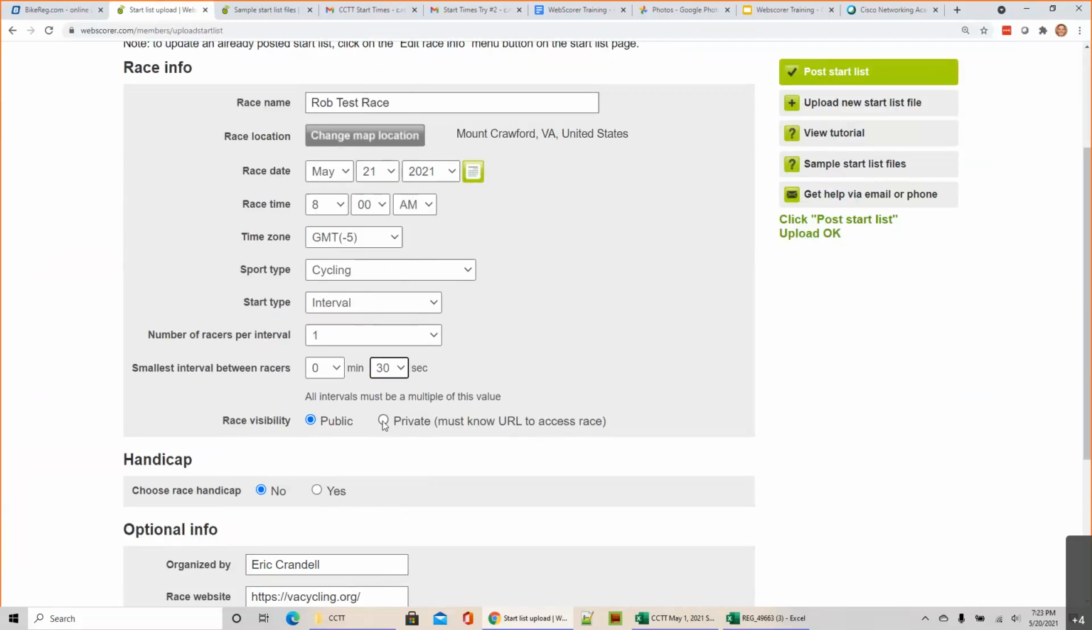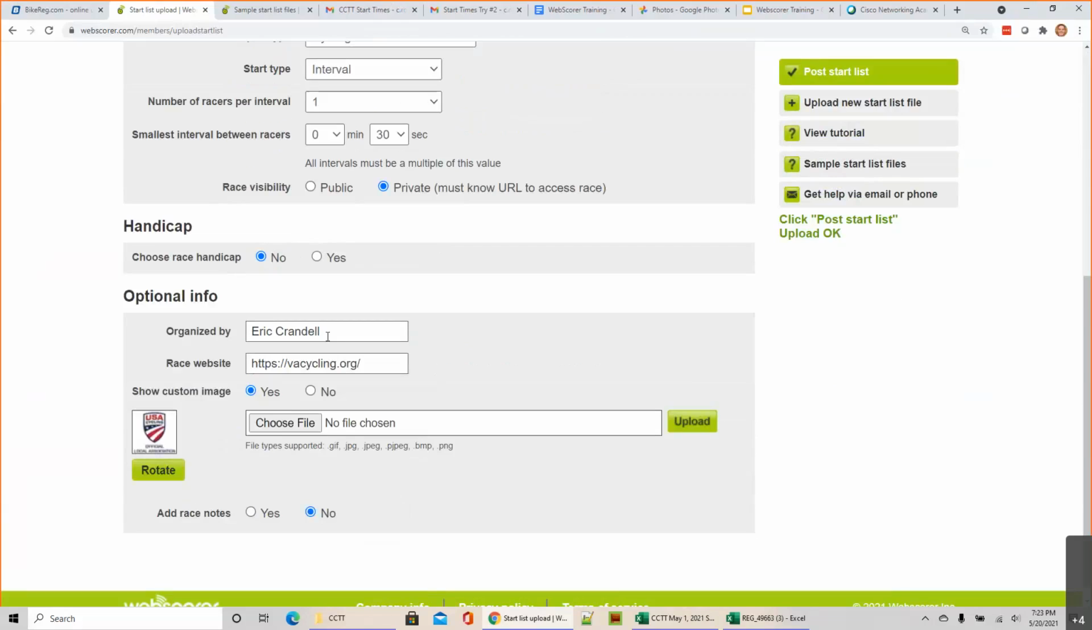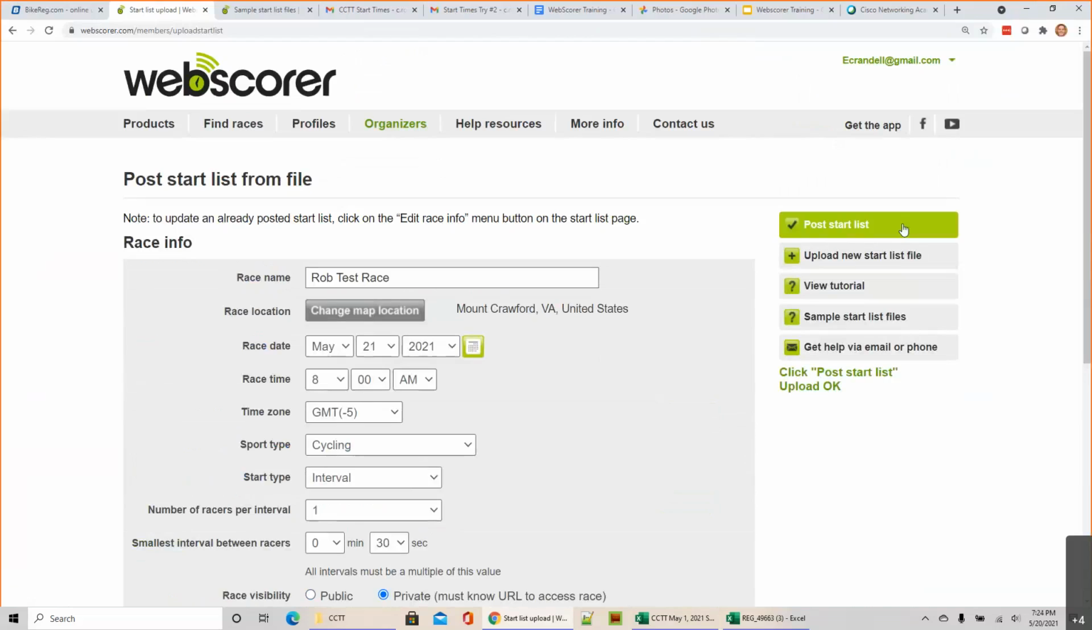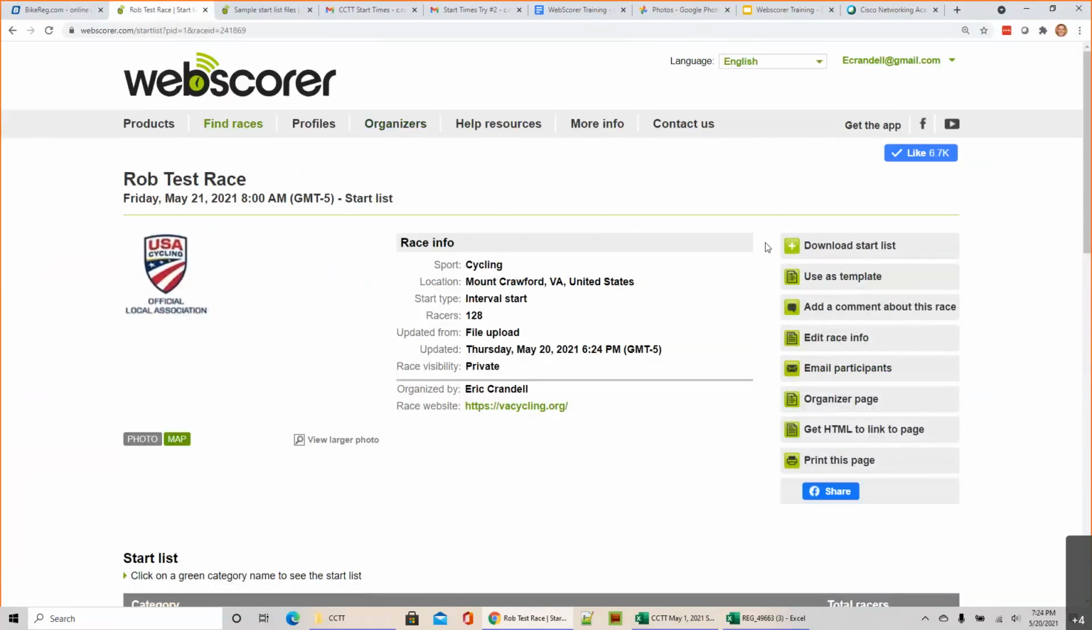All right, I'm going to just do this private just because it's testing. The rest of this stuff you can put in. I would have put Max's name there and Fat Frog's website there and done a different logo and all that kind of stuff. But that's basically what we do. And we hit post. And it's done. So that was pretty simple.